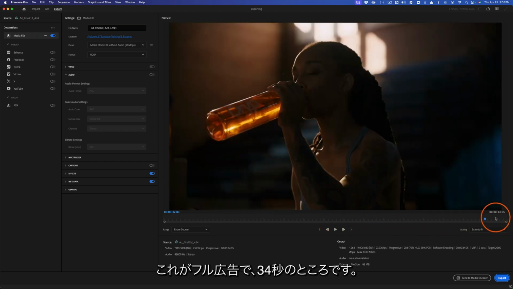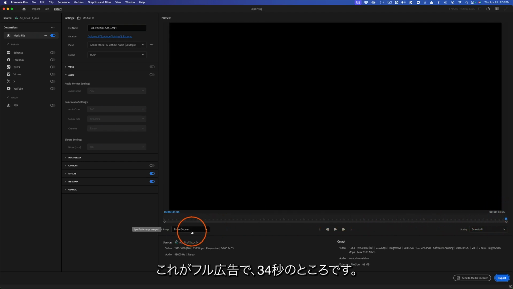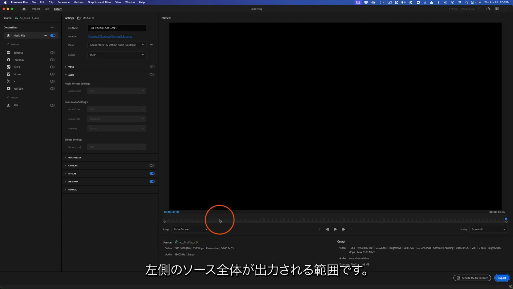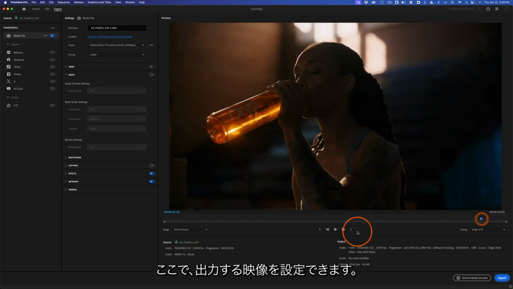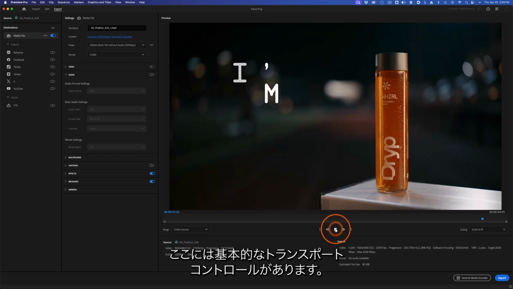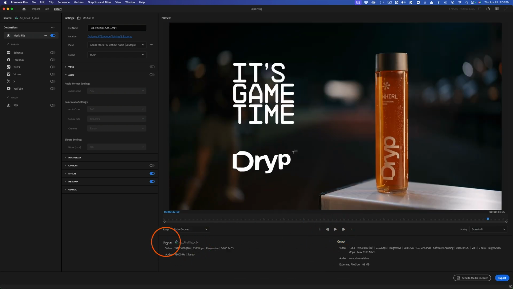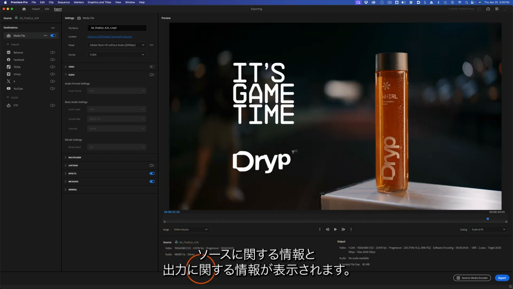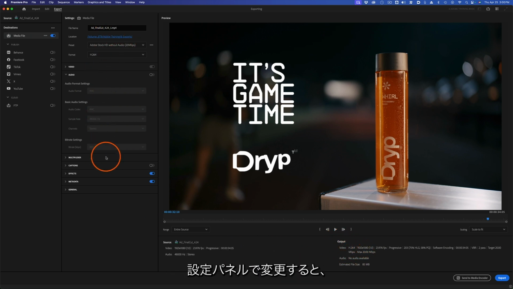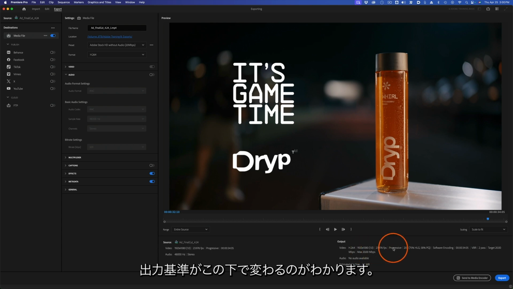There we are. That's the full ad. You can see again that's at 34 seconds. And you see the range is the entire source down here on the left. So that is what will get output. And you've got some basic transport controls down here. You see information about the source, and you see information about the output. As you change things in the settings panel, you'll see the output criteria will change down here.